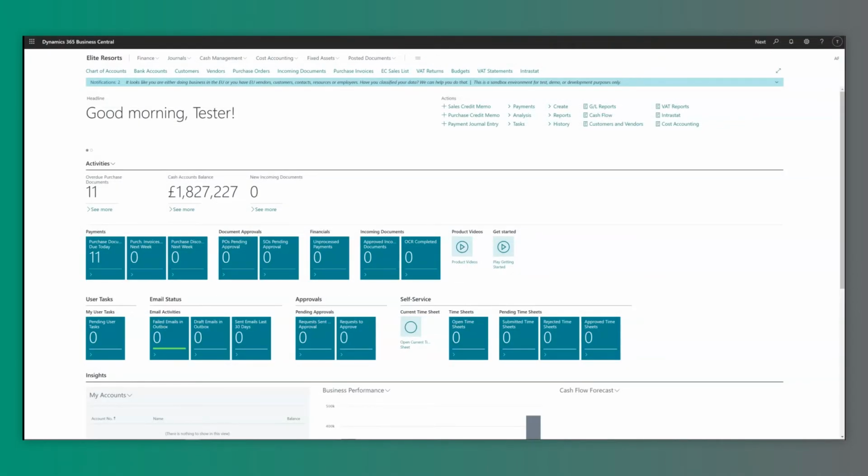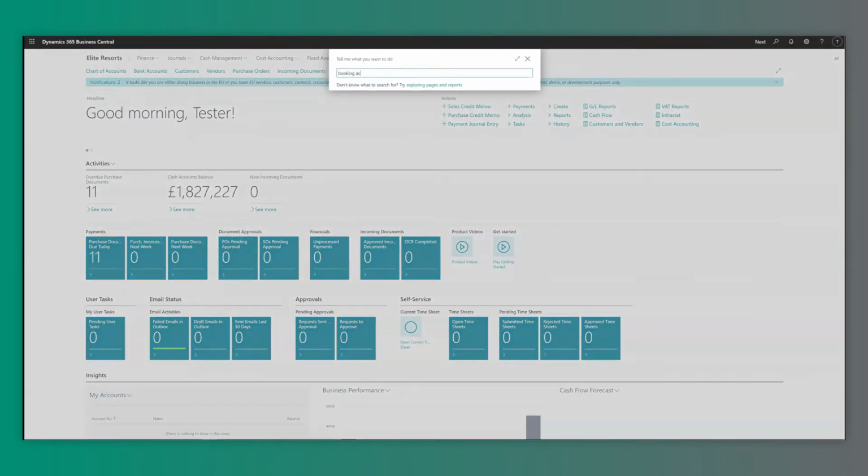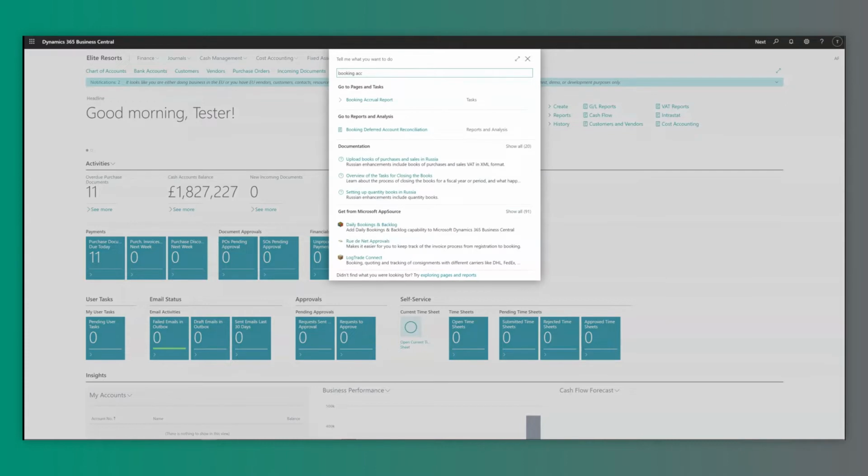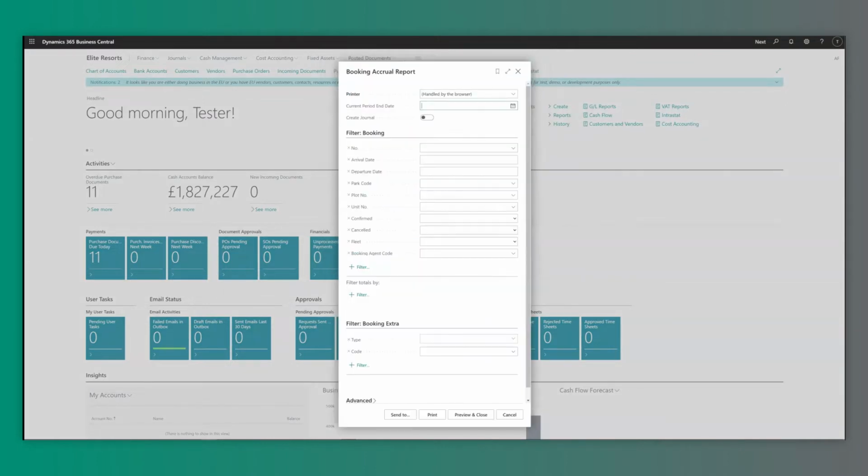Booking accrual report. Within the system, we have added a booking accrual report. This report can be run based on a number of different filters and can be run on an end period of your choosing. The report will allow you to see bookings departing in the next month but arriving in the current month and accrue those according to the number of days where the booking covers the current month.